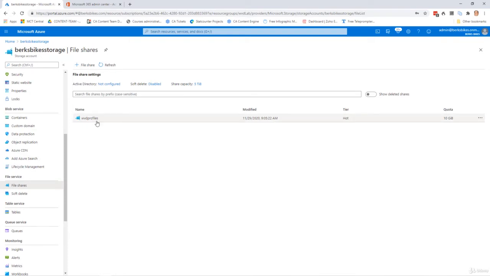Now what we need to do here, we need to collect some information. We need to grab the storage account access key, and we need to grab the file share path because we'll need this information to configure FSLogix later on. So what I'm doing here is opening up a notepad here on my other screen. And what we'll do here first is collect the storage account access key.